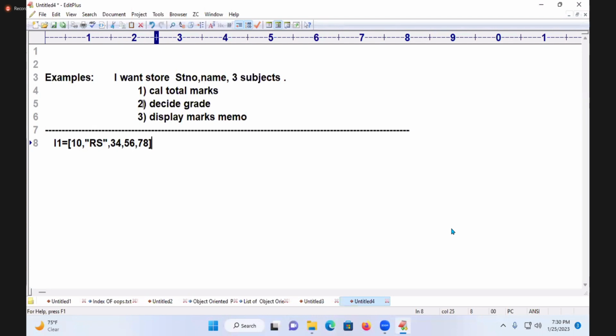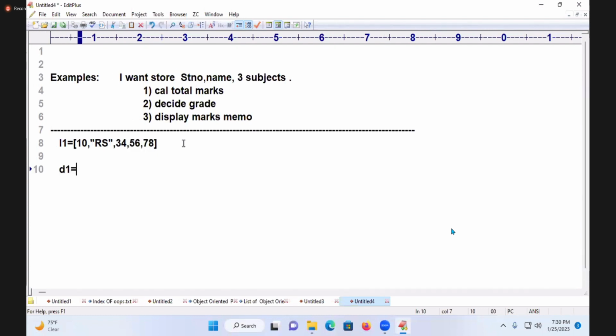I will call one outside student. I never show this entire thing. Directly I will ask what is 10. Will he say that it is the student number? He cannot. Can he say that it is a student name? He will say some name, but he can't say exactly that it is a name. Can he say that these are marks? He cannot.